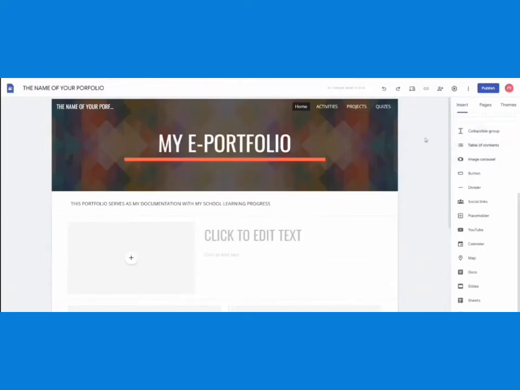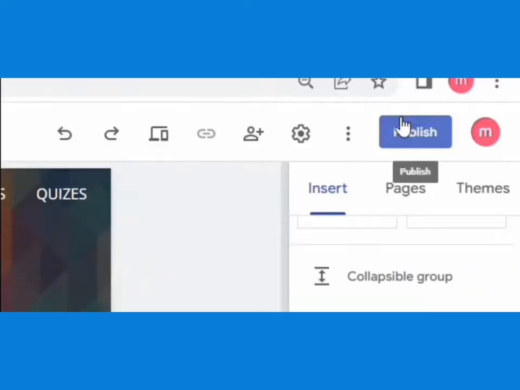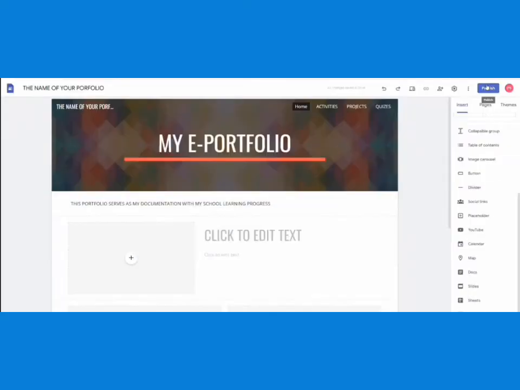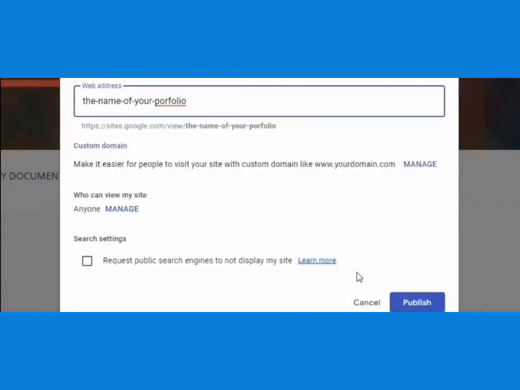So every time you make changes to your e-portfolio guys, always click the publish button. This is like a saving button so that all the changes that you made with your e-portfolio be saved, okay? If you publish it every time you make changes to it. So click the publish button.